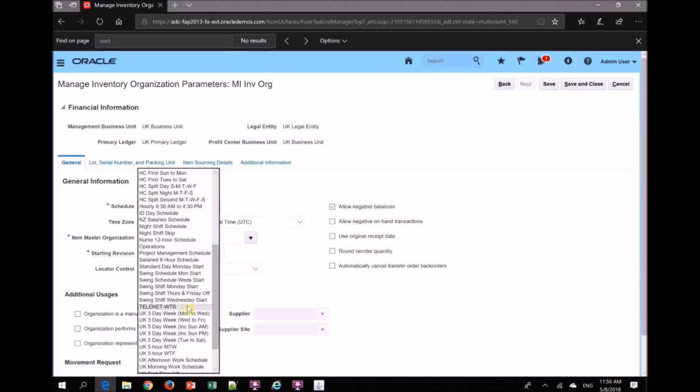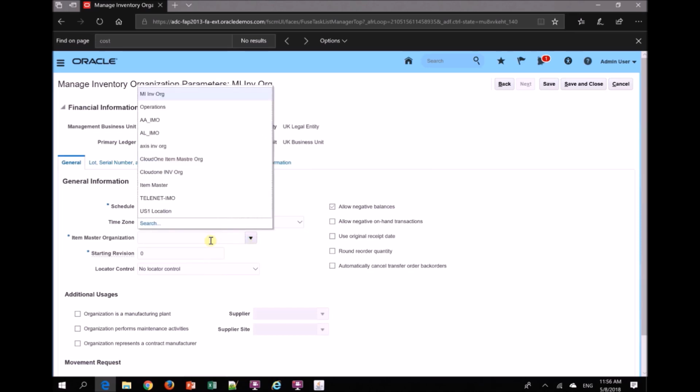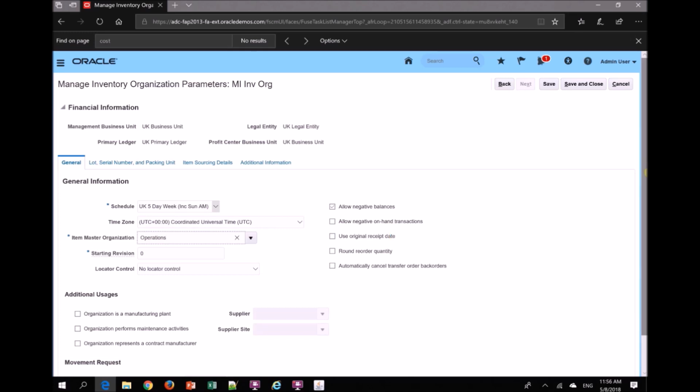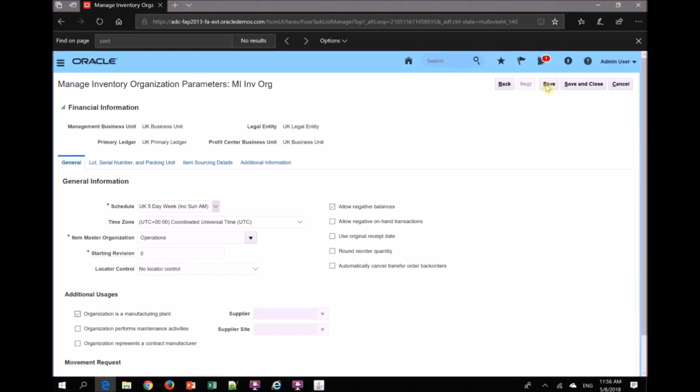One of them is only the calendar, and the next one is the item validation organization, which will select operations. I don't think there are any other mandatory fields. Let's just make this a manufacturing plant and save it.